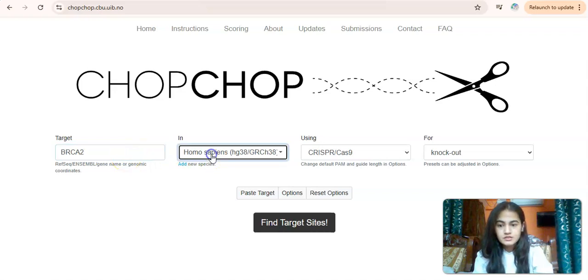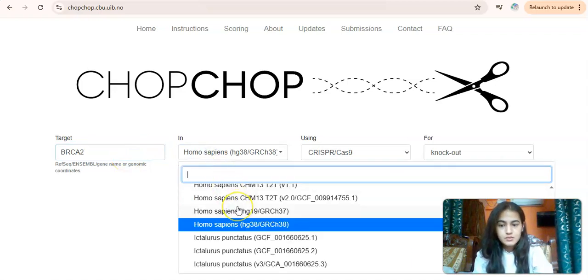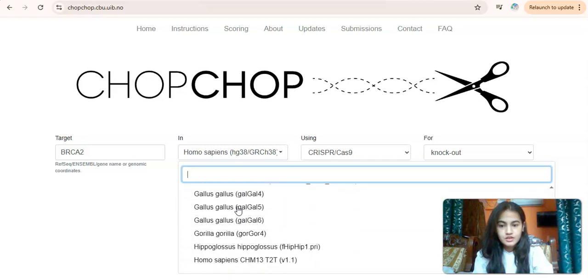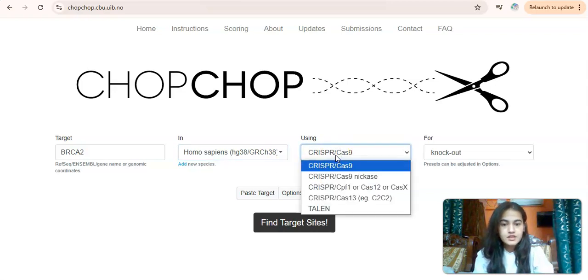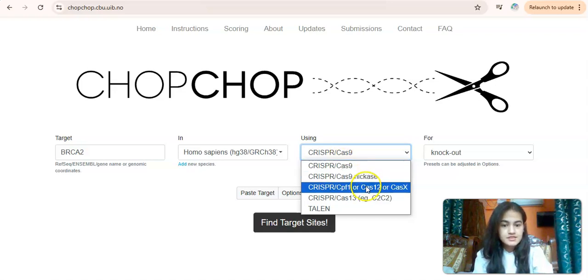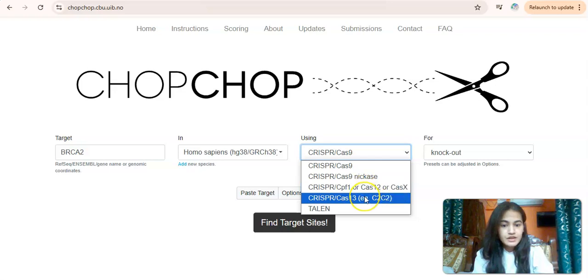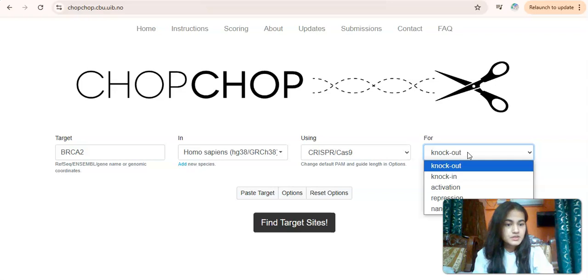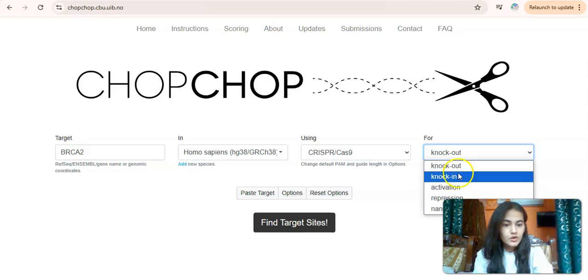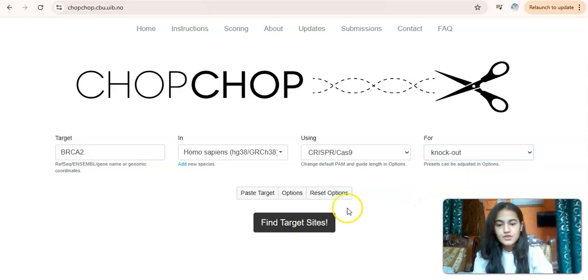or Ensembl ID, or directly you can put your gene name. Here you can select the species you are going for. For this tutorial, we are going to keep it for Homo sapiens, and you can use any CRISPR system you are using, CRISPR-Cas9, Nickase, CRISPR 12, or 13. You can also use TALEN. So the purpose for your experiment, if it's knockout, knock-in, gene activation or repression, you can also select that. And you just need to click on find the target site.